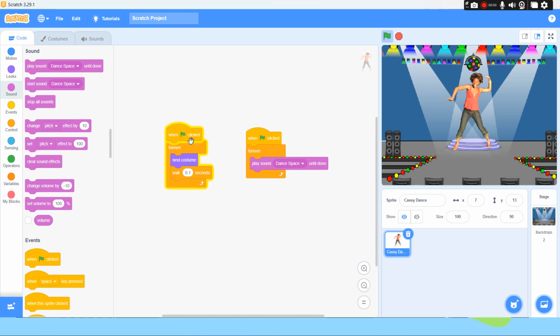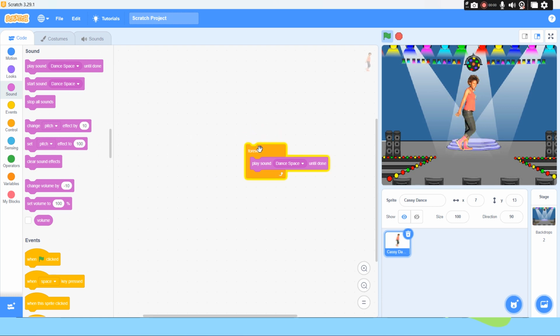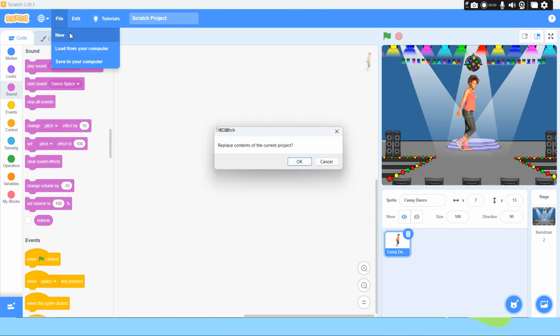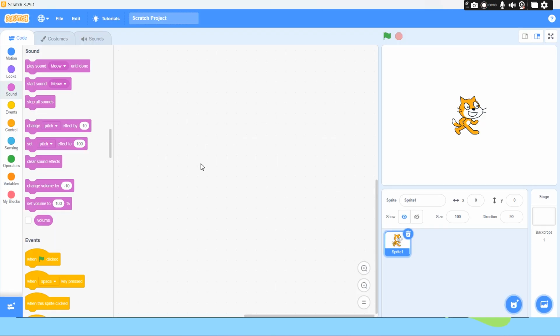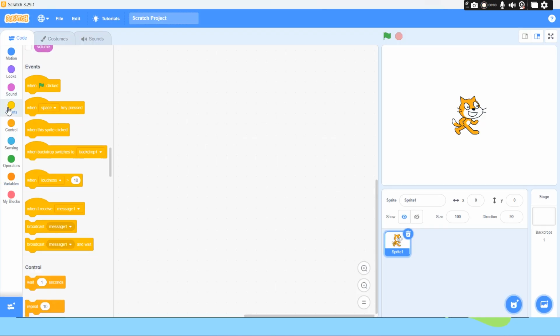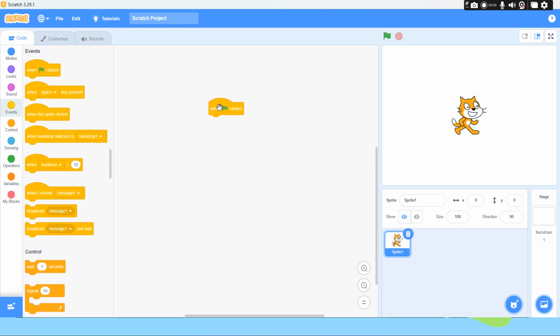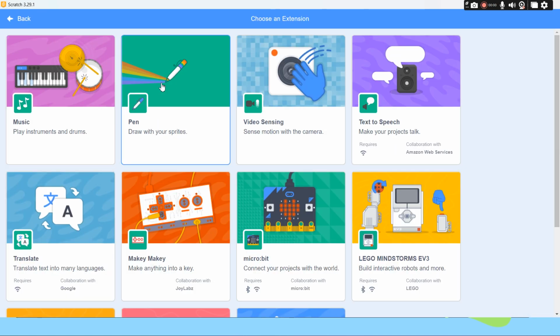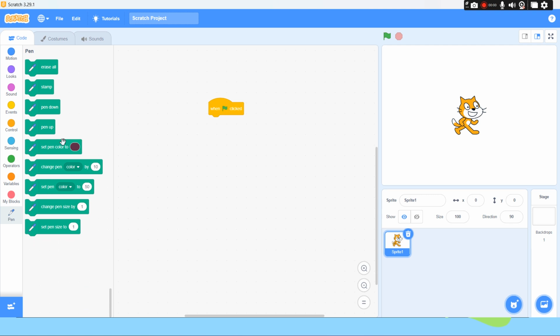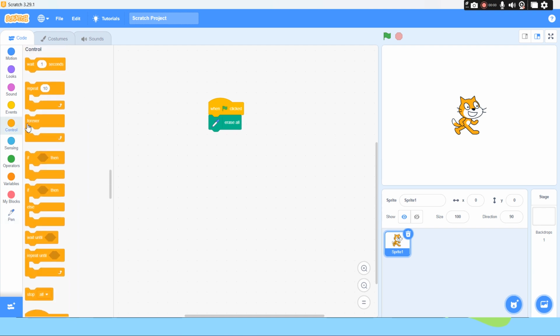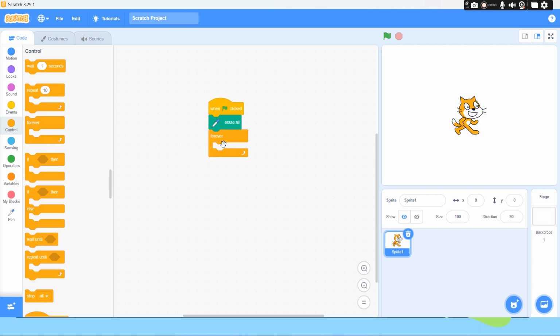Quickly let me delete this. Now we are going to make a new file. As we have always done, click when green flag is clicked, and then we will erase everything using the pen. So let us go to the pen and erase all. Everything should be erased at first, and then we will use a forever loop. So we will go into control and then use a forever loop.